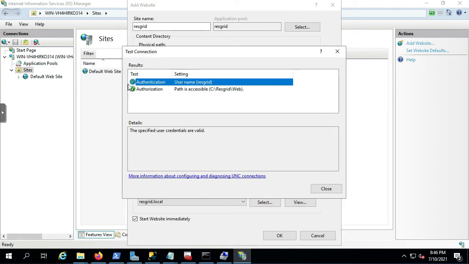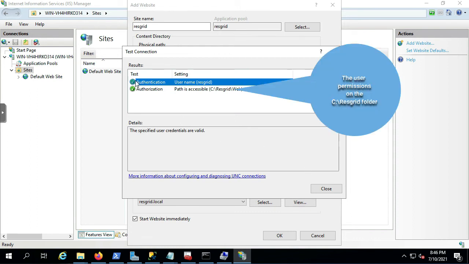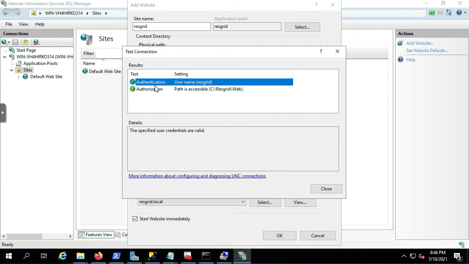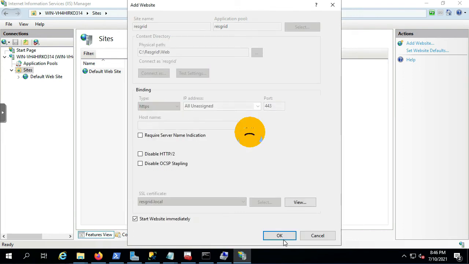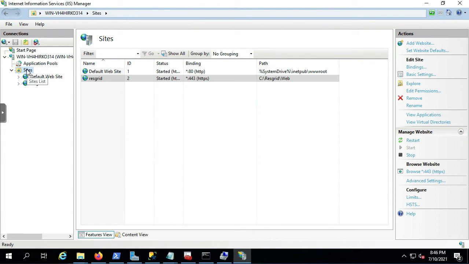Now go ahead and test. Both of these need to be green check marks. If they're not, make sure to go back and reset the user permissions so that the Windows user you're using has full control of those folders. Okay, so we got that one.